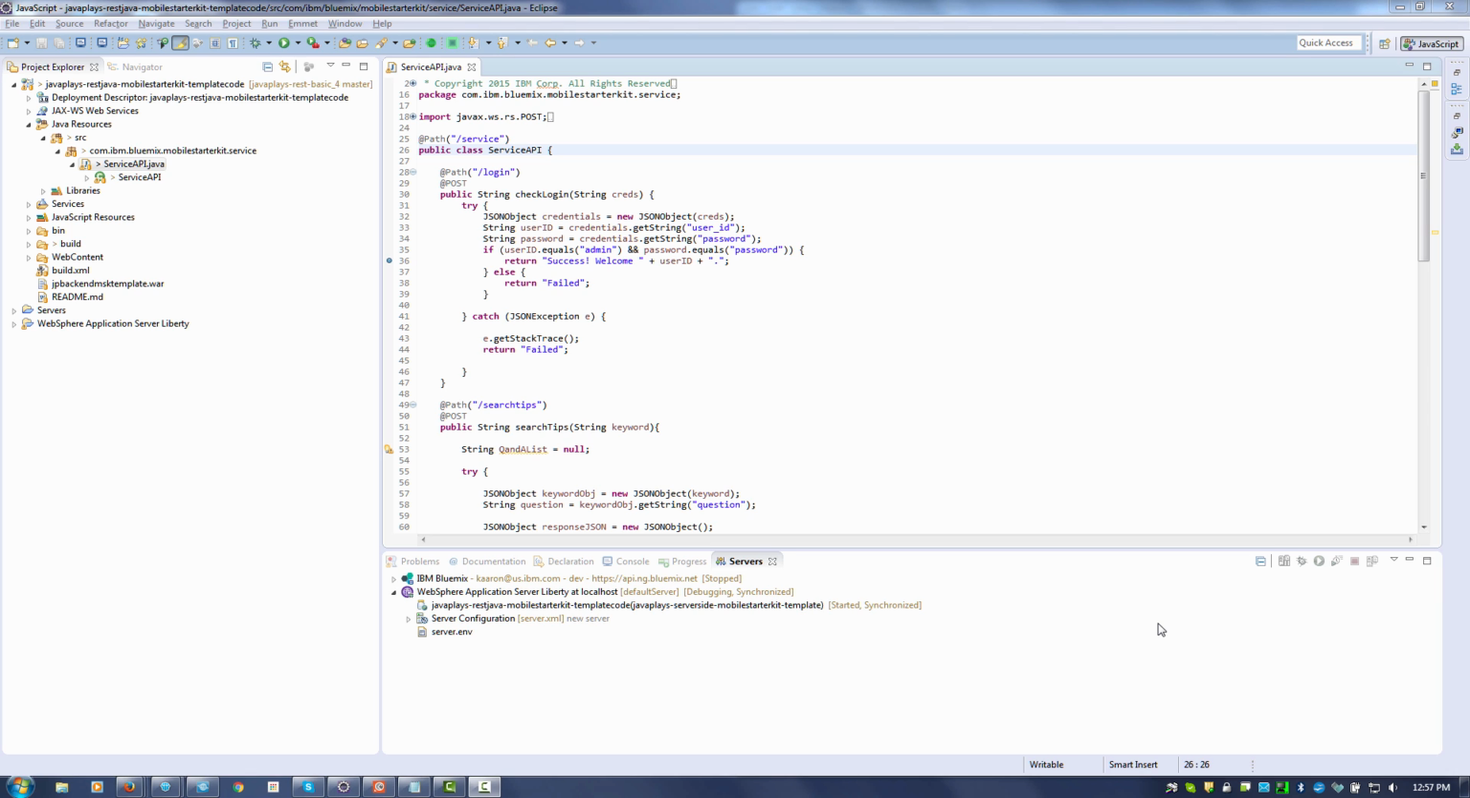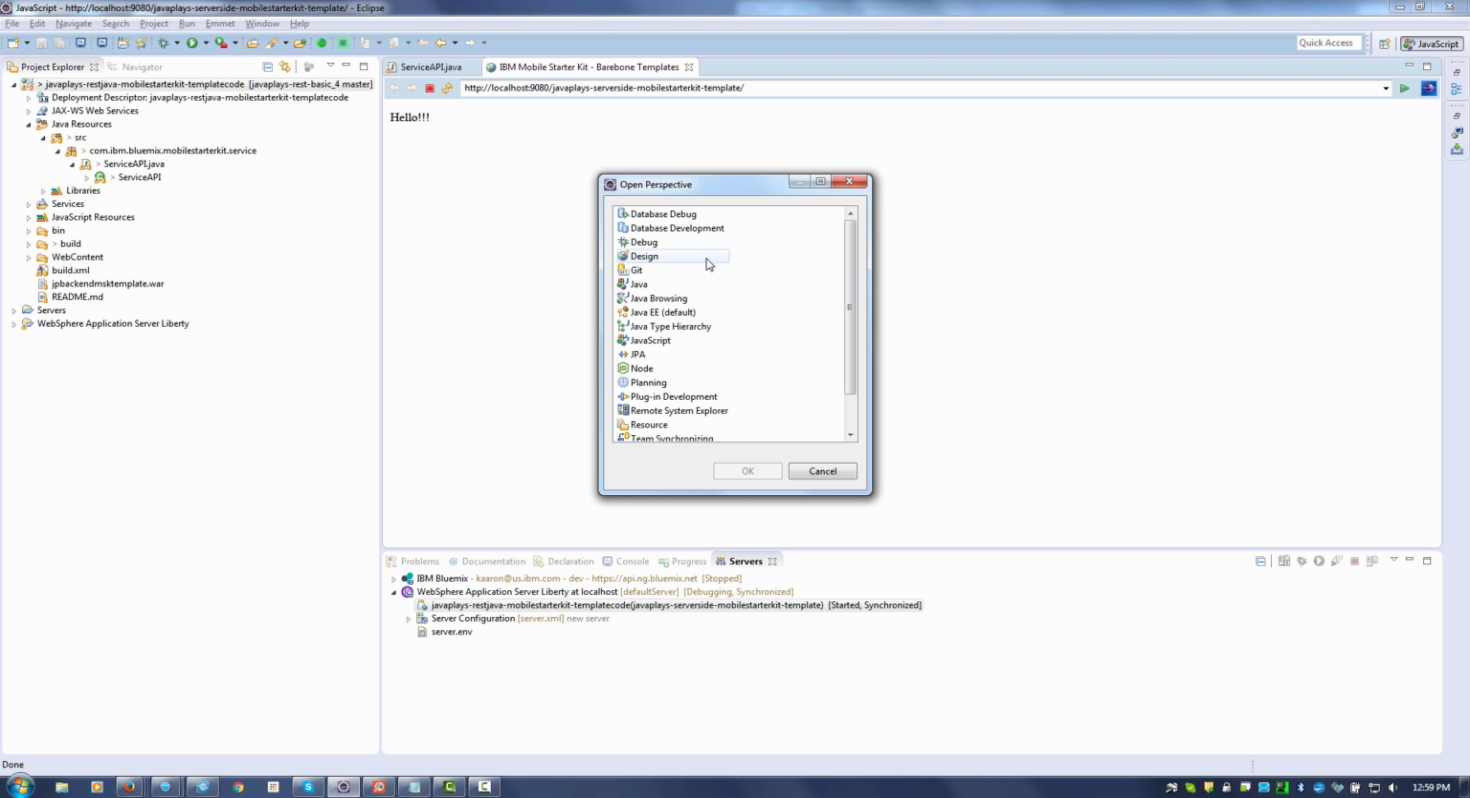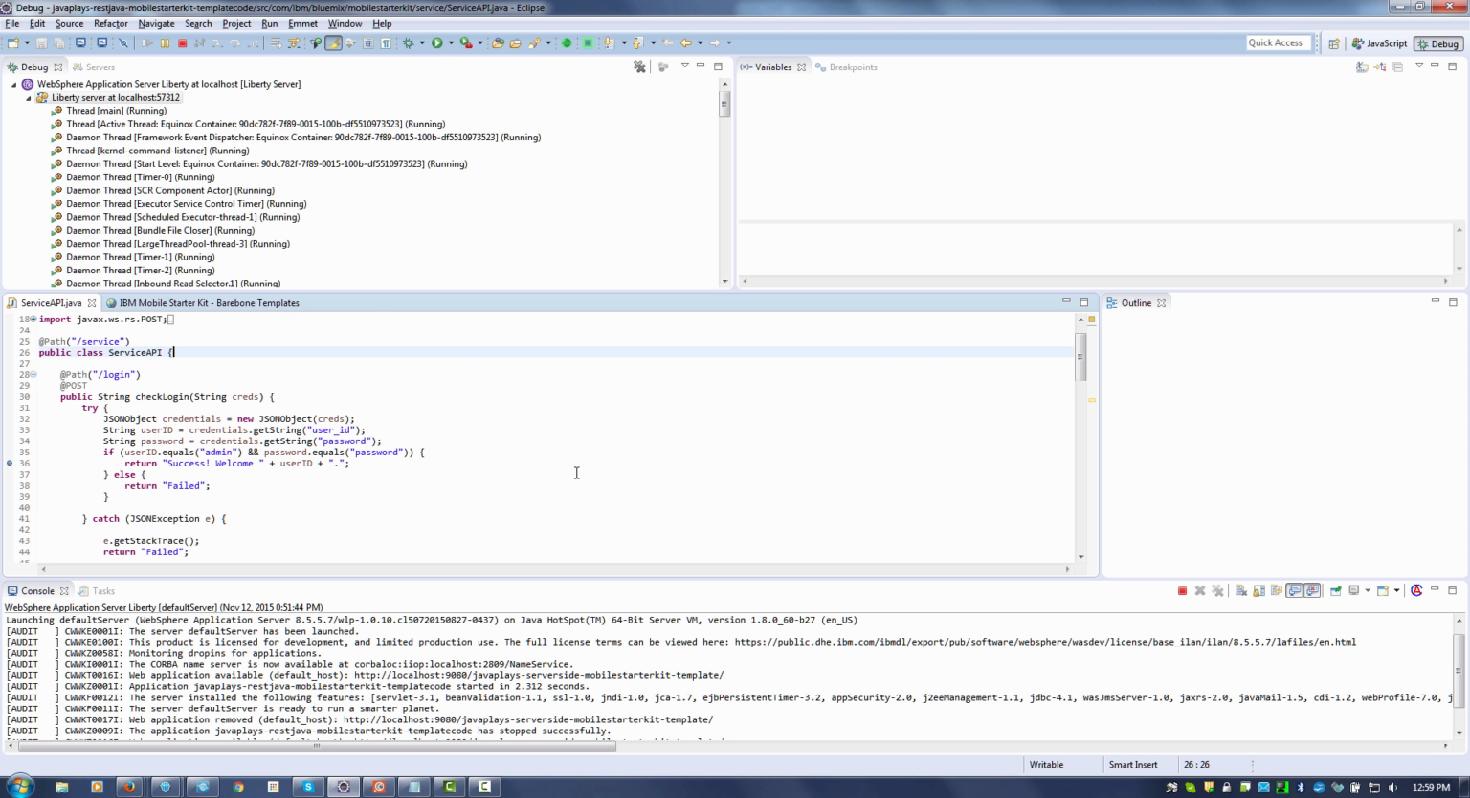Okay, I'm now on slide 13. Next, we're going to actually test this debugging. Now that we have our server in debug mode, we're going to test it through Postman. Before we go to Postman, I'm going to take the URL here and make a copy of it. Next, we're going to switch to the debug perspective. Up here, click the open perspective icon, choose Debug, and select OK.